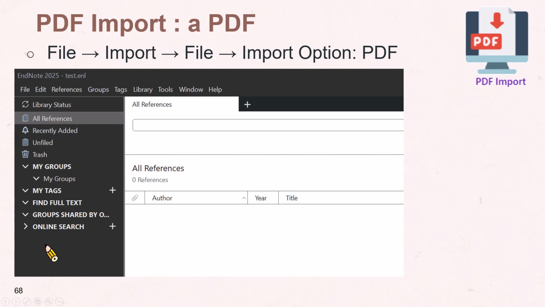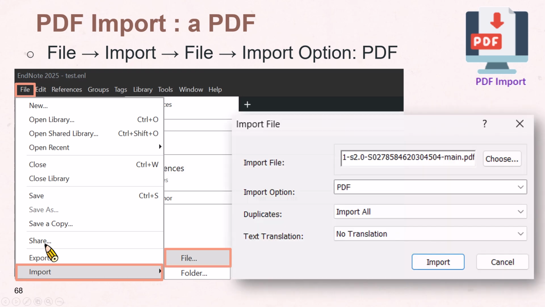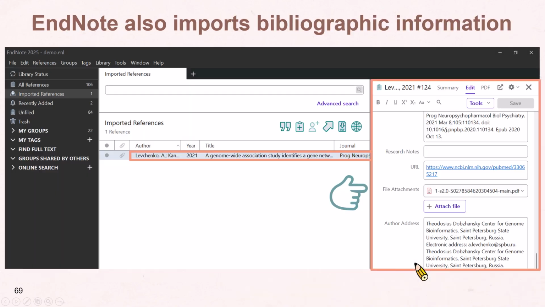Now let's import a single PDF to EndNote. Under the File menu, choose File, Import File. In the pop-up window, choose the PDF file. And remember, the import option is PDF. Then click on Import. The PDF will be imported into EndNote. You can see that EndNote also imported bibliography information.